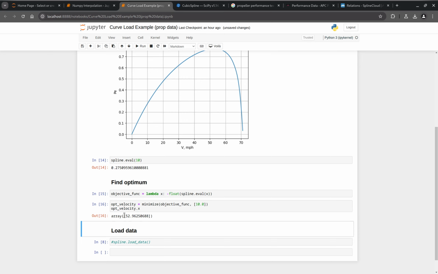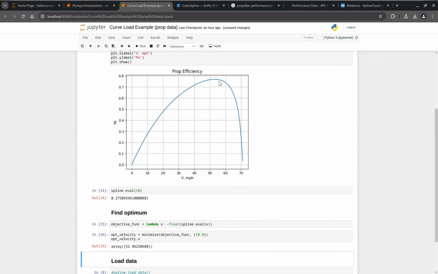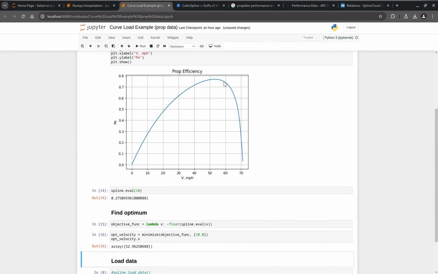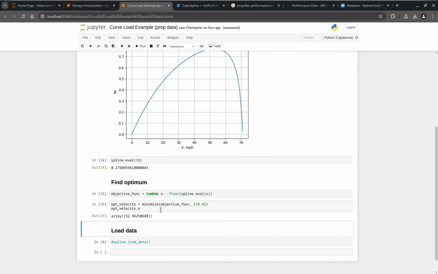So okay, now we have 52.9, so a little bit different, right? Here we had 53. The difference is because of the different shapes of the function. Here we had linear interpolation, and in the case of SplineCloud we have spline interpolation, which is smooth. So this can explain the difference in the value. Of course, you can use another shape, another curve for your data.